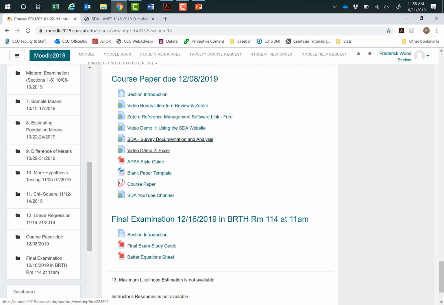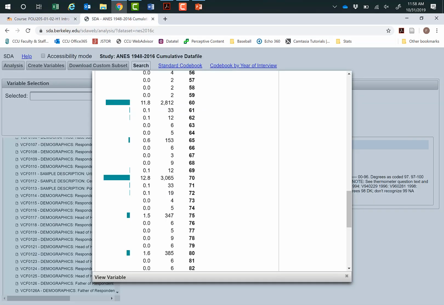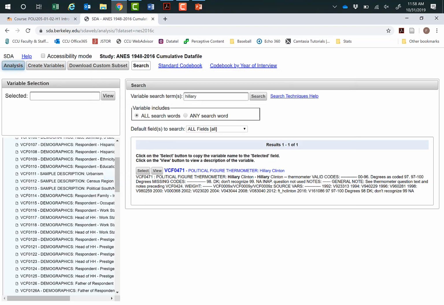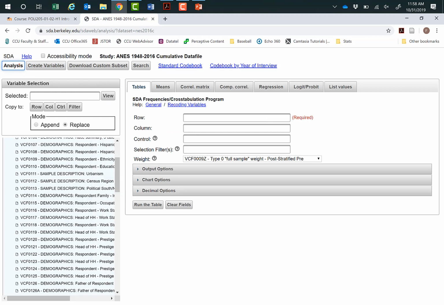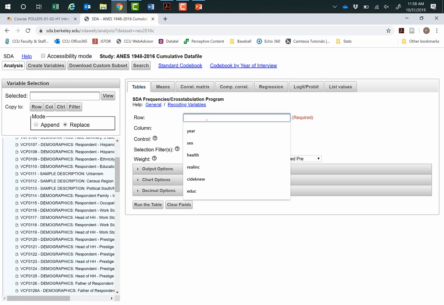You can use it. The other thing that you can choose to do is the website actually has its own YouTube channel. And you can do analysis through the website, because there's an analysis button, if you want to. That's up to you. One of the things that I don't like about the SDA website, or sorry, about the NES dataset, is that the variable names are awful. So you have to keep notes as you're playing around on what VCF0427 is. The GSS has great variable names.